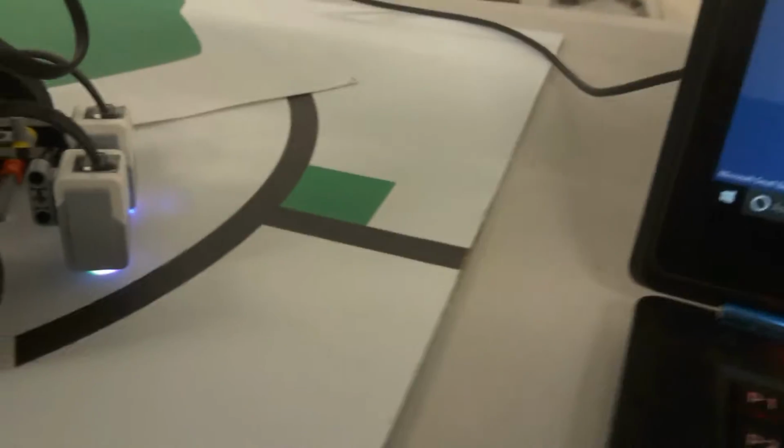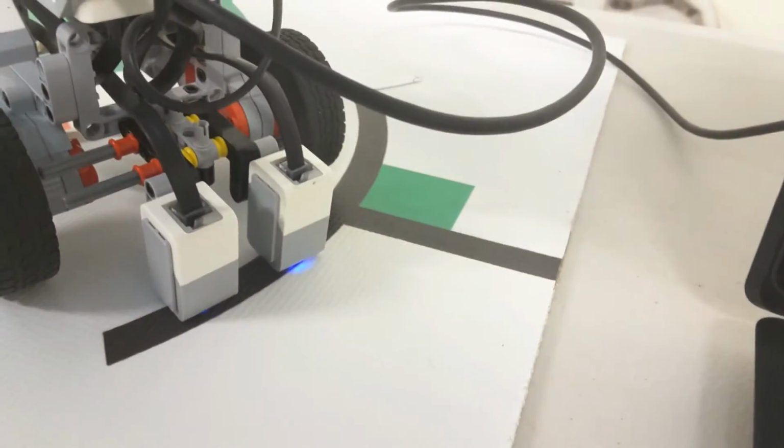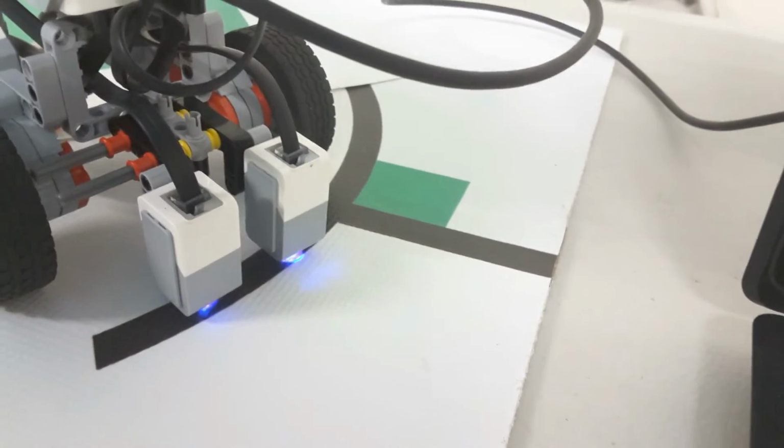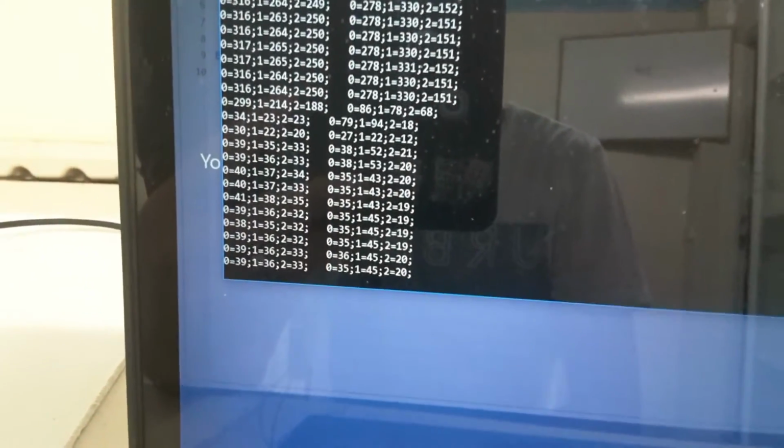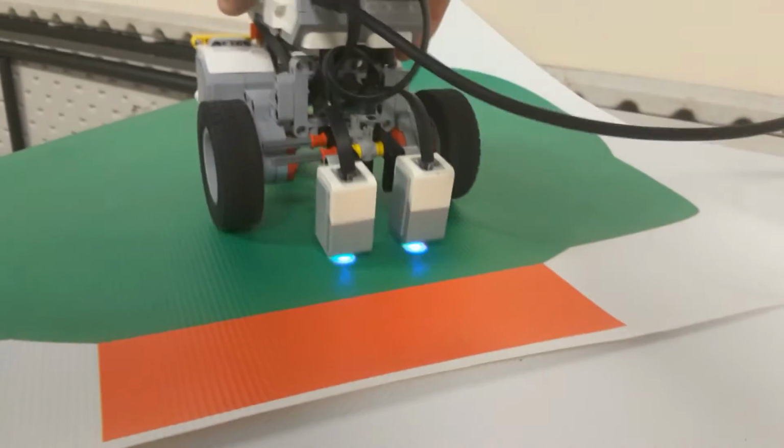If I now put both of the sensors over the black like that, getting nicely over the black, the data I'm getting now is quite low numbers because the black does not reflect much light. And if I put it over the green, when you look here, it's RGB. There's not much red reflected, there's a lot of green reflected, the middle number, then very little blue reflected, and you'll find it's similar in both of them.